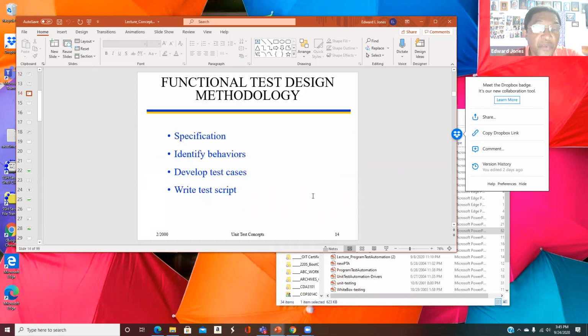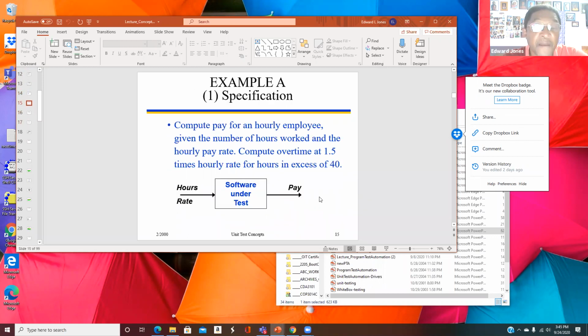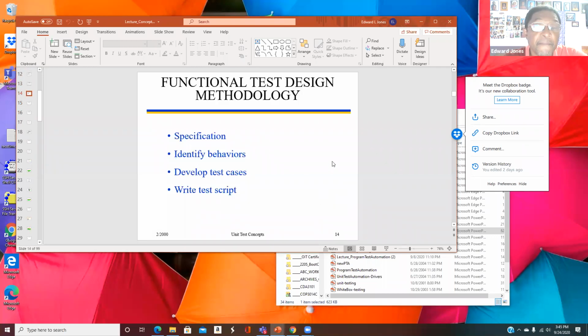Okay, is this the right one? Yeah. We're going to go through an example. All right. So how do we test? We look at the specification, we study it, we identify the behaviors, and we develop test cases based on the behavior. And then we write our test engine, okay, which we know how to do.